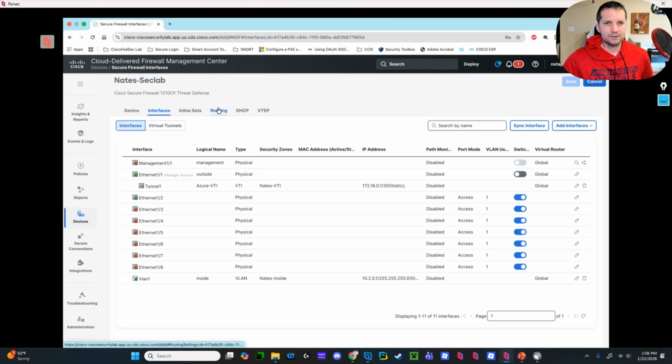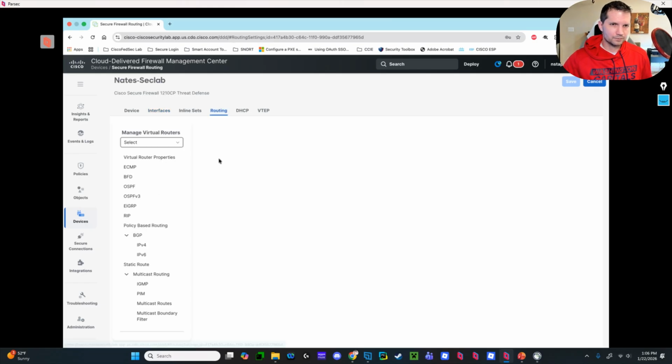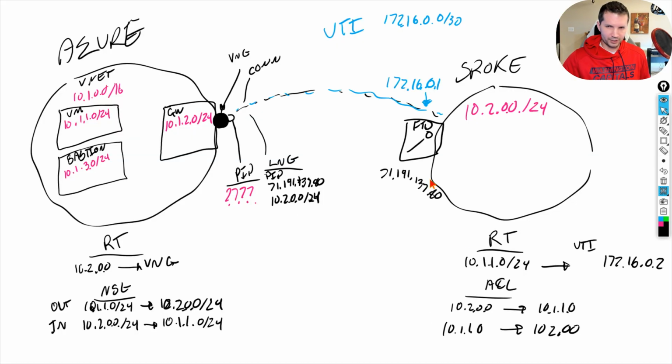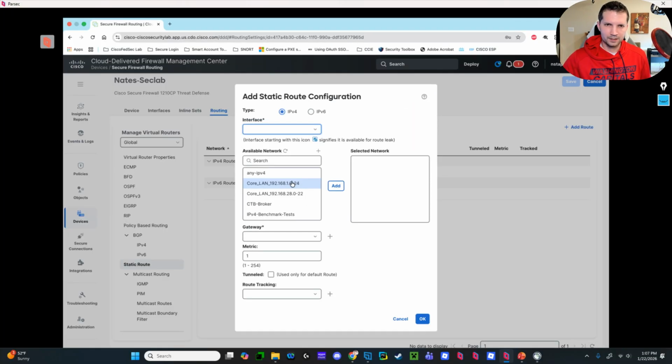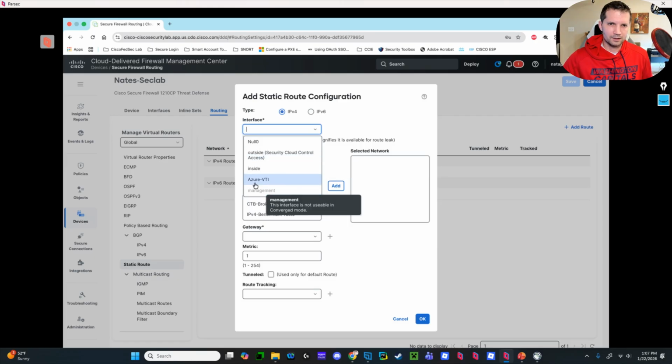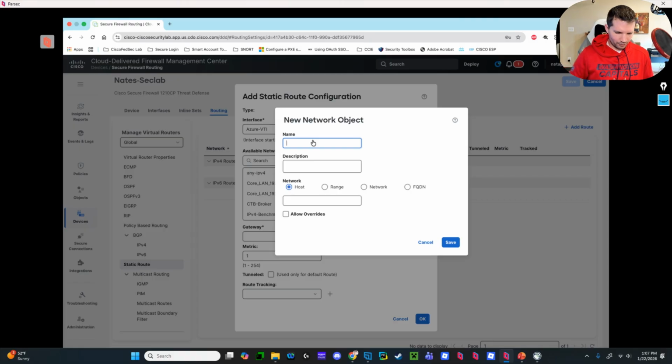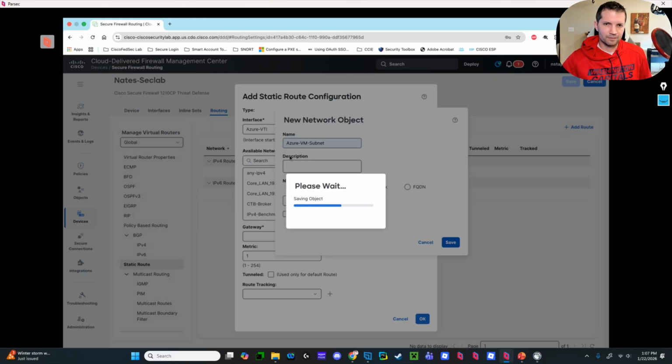So what we need to do is a few things. We've got a tunnel, which means we can now create routing. We need a static route, similar to what we planned earlier here, that says use the VTI interface, go to this destination for this guy. So we're going to do that. We're going to say use the Azure VTI interface. We don't have an object here created yet, so we're going to create one on the fly. We're going to call this Azure VM. We're going to call it 10.1.10/24. We're going to hit save, and this creates the Azure VM subnet object.